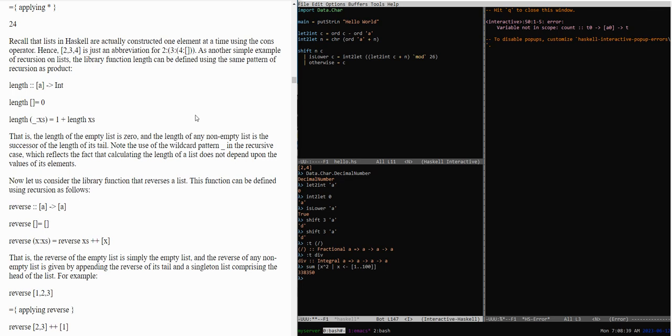Another simple example of recursion on lists. The library function length can be defined using the same pattern of recursion as product. Length is a function from a list of a's to Int. Length of the empty list is 0. Length of underscore cons xs is 1 plus the length of xs. That is, the length of the empty list is 0, and the length of any non-empty list is the successor of the length of its tail. Note the use of the wildcard pattern underscore in the recursive case, which reflects the fact that calculating the length of a list does not depend upon the values of its elements.